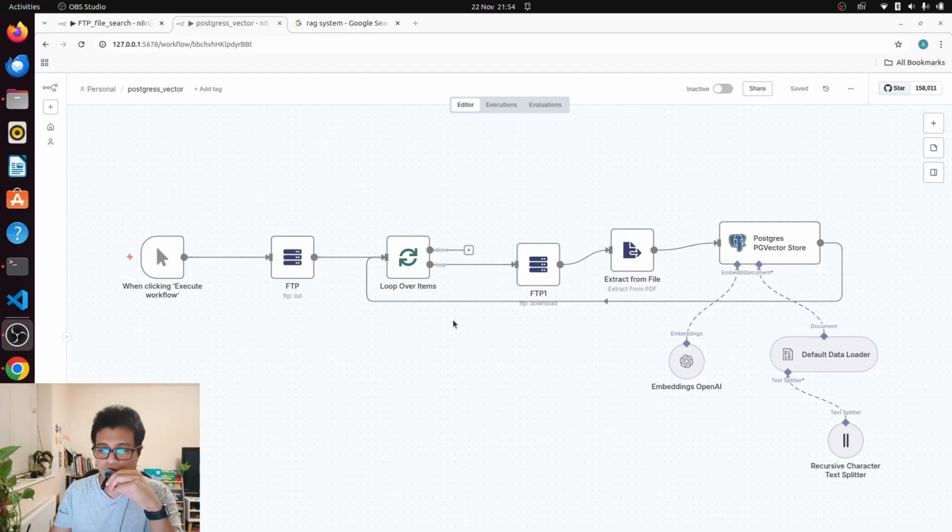Hi everyone, welcome back. So today's topic we're gonna discuss is the RAG system, especially an offline RAG system using n8n. So the idea behind it is we want to create an AI system that can access our files offline.